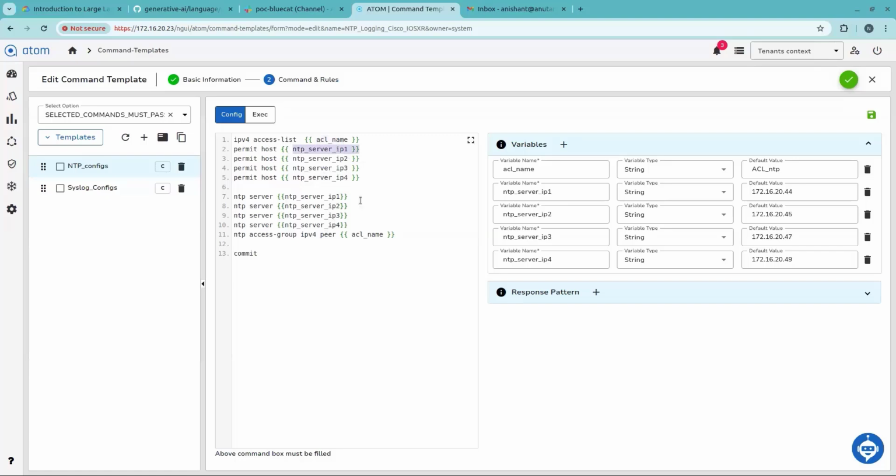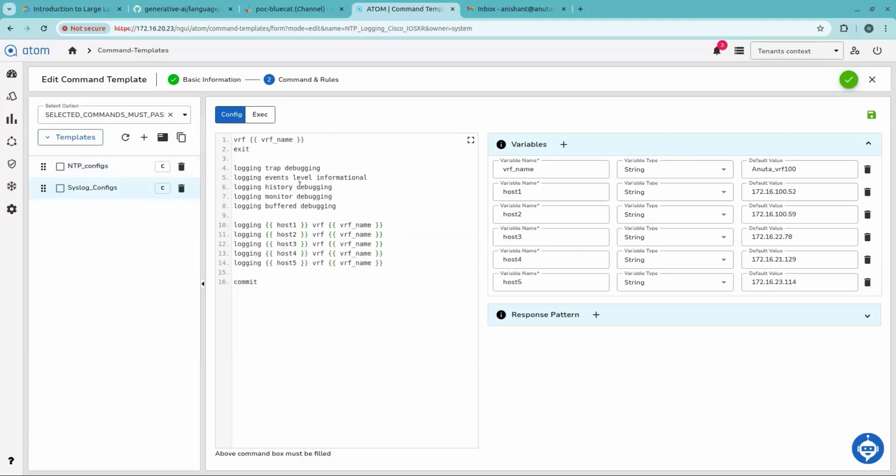On the right hand side, we can see that there are certain default values for each of the variables that we're using. Next, we look at pushing the syslog configuration. Here you can see that we are configuring a VRF, and the name of the VRF is a variable which we take during runtime, or the default values in case it is not provided. Then we configure the syslog related configuration, and then we will push them into a VRF, taking the hosts as an input during runtime.